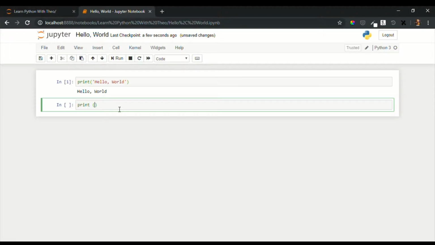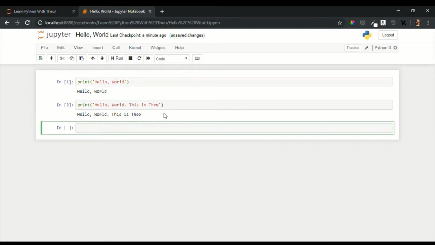You can add more things to it. Let's say Hello world, this is Theo. Let's run this one as well. Good. So, Hello world, this is Theo.